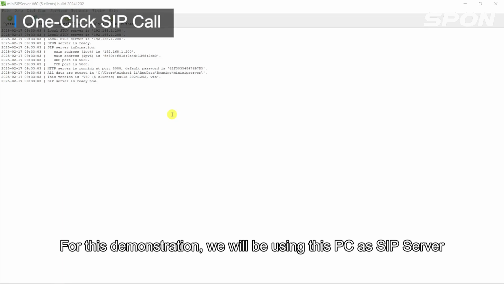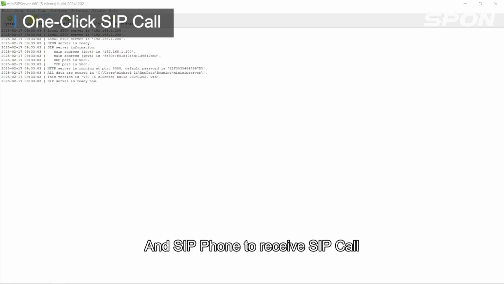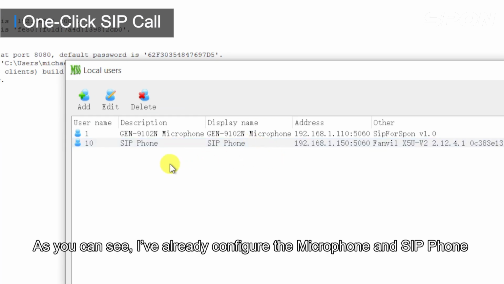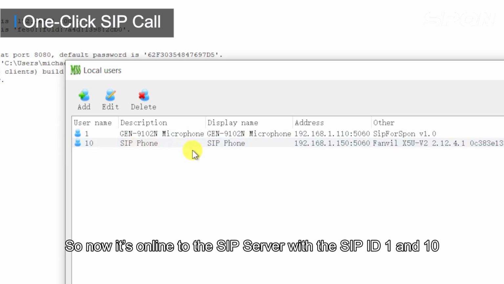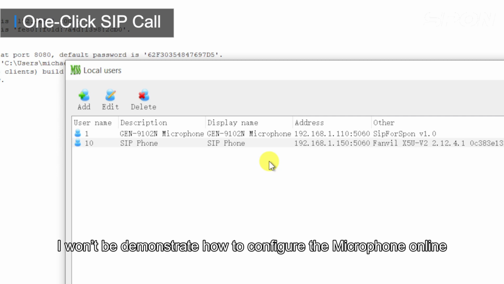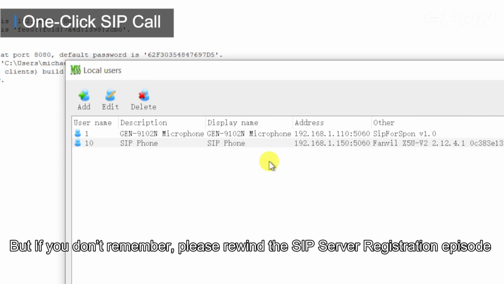For this demonstration, we will be using this PC as SIP server and SIP phone to receive SIP calls. This is the SIP server on my PC. As you can see, I've already configured the microphone and SIP phone. So now it's online to the SIP server with the SIP ID 1 and 10. Since this video is not about configuration of SIP, I won't demonstrate how to configure the microphone online. But if you don't remember, please rewatch the SIP server registration episode.